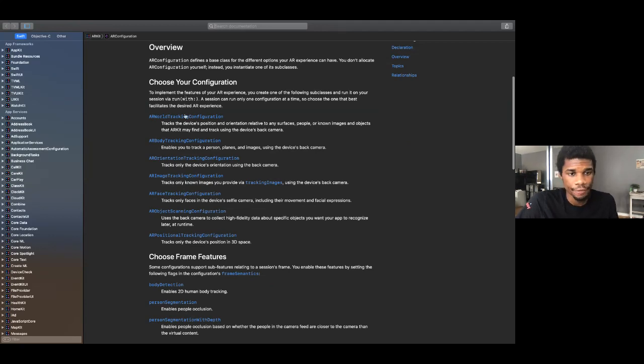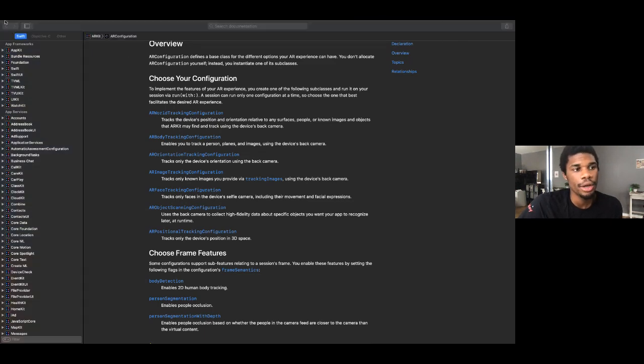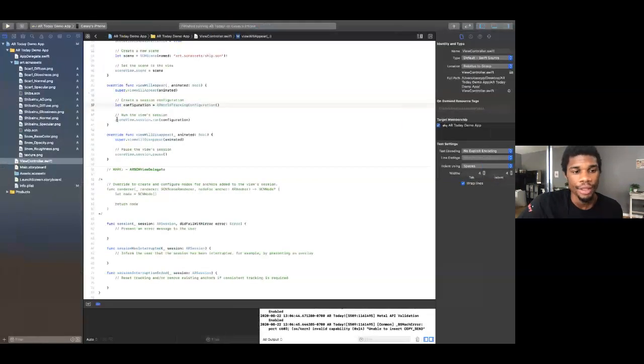So you can see configurations. There's the world tracking configuration, which allows us to track the position and rotation, but there's also body tracking, image tracking, face tracking, object scanning, so much. So take the time to learn about these things. Just take the time to read and to study yourself. And I promise you, you can learn so much. You don't need to know everything. You just need to have the attention span to try.